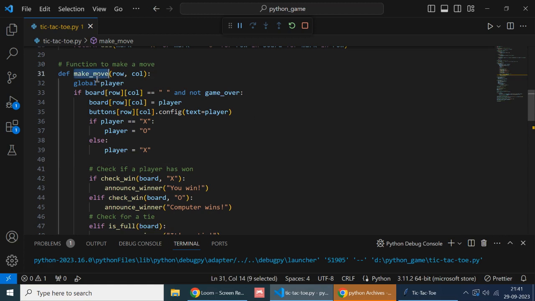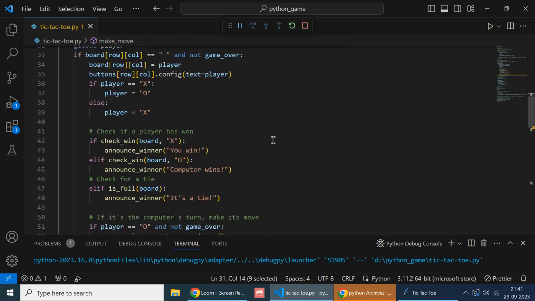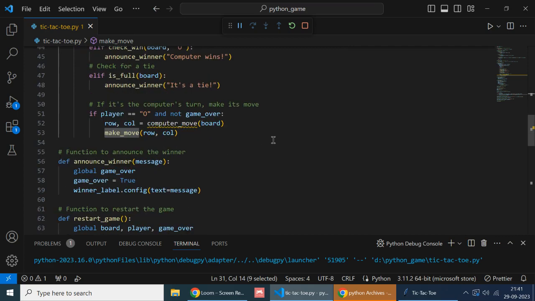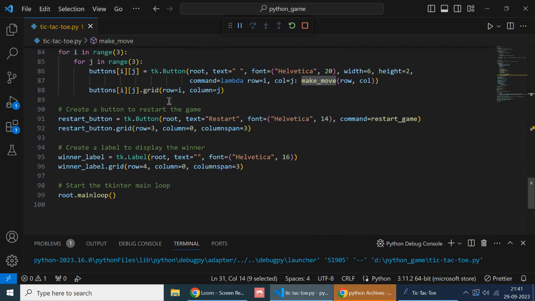Now the make move is randomly configured. So we check that the game is not over and that the board cell is empty. Then the make move function will create the move. So that button is placed there. Next is to create a button to restart. Restart button.